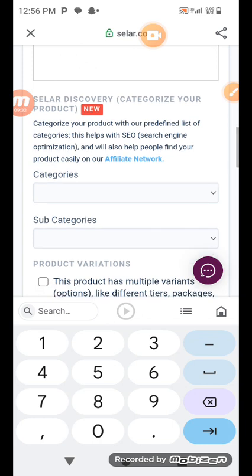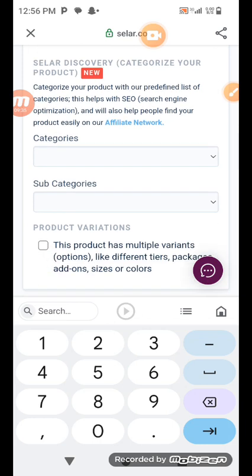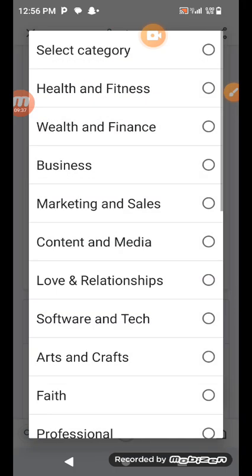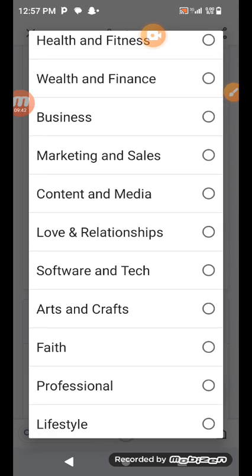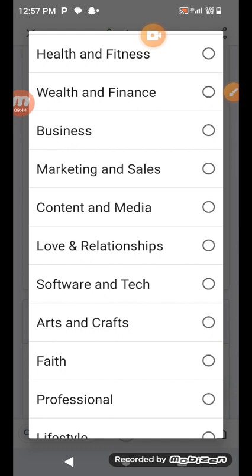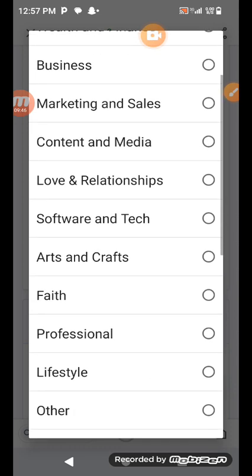It doesn't stop there. Now you choose your ebook category. Now click on it. Look at it. Is the ebook on health and finance? Is it on wealth? Health and fitness. Is it on wealth and finance? Is it on business? Is it on marketing and sales? Is it on content and media?